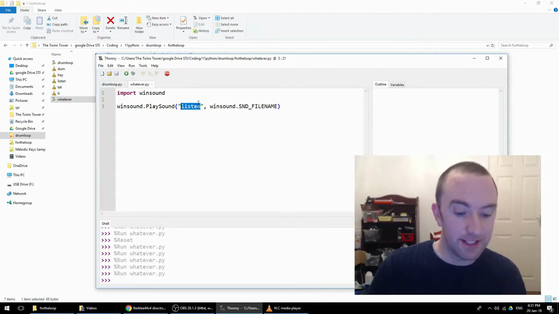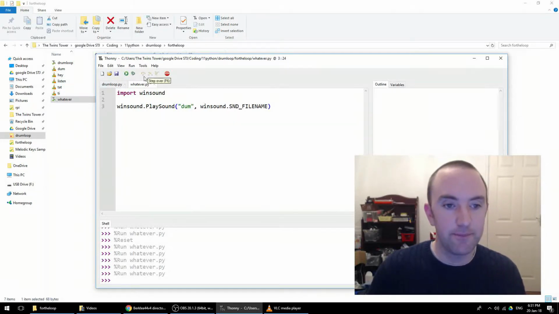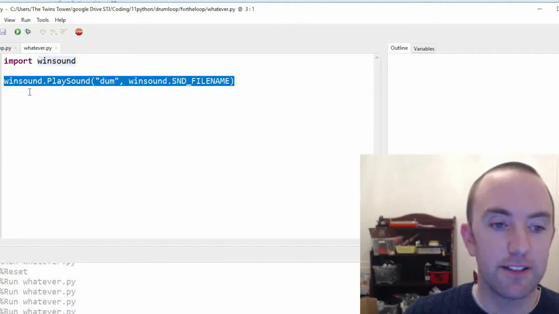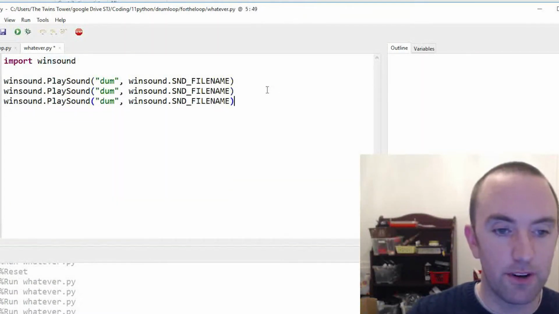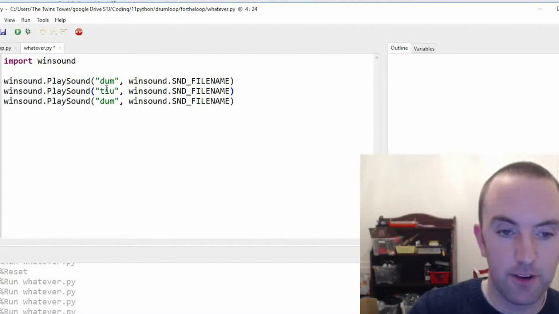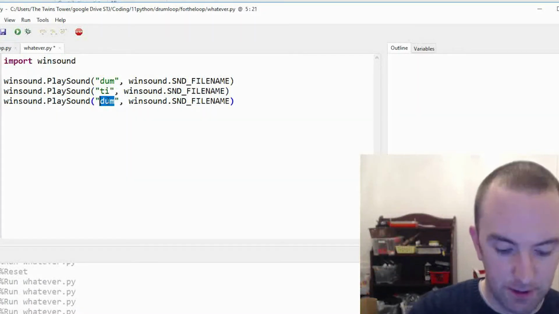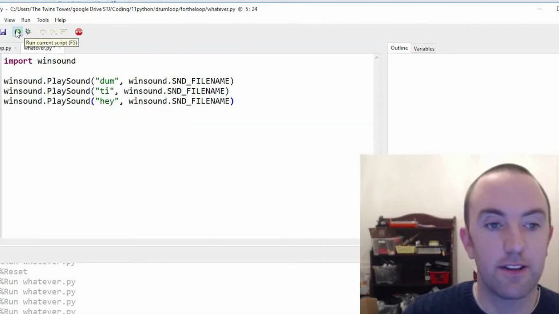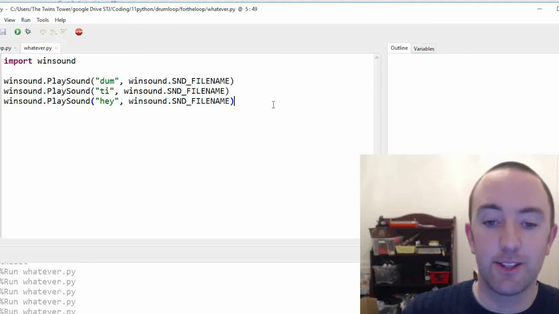One of them is dum. I'm going to use that one. And we've got two more I'm going to put in there. I'm going to go with that TI one. And actually, I'm going to put back in hey. I quite like that one. Let's see. Hey. There you go.